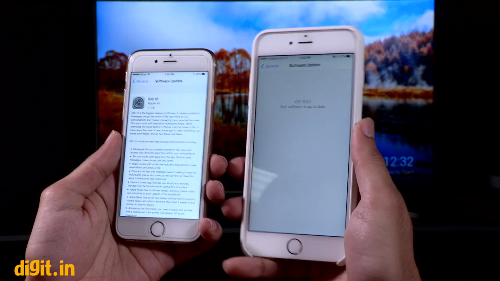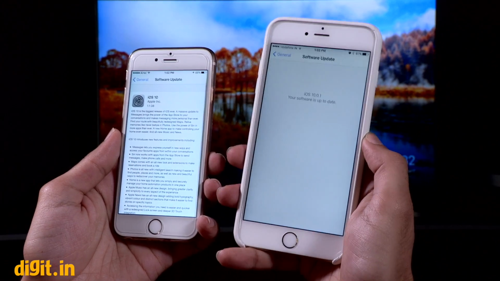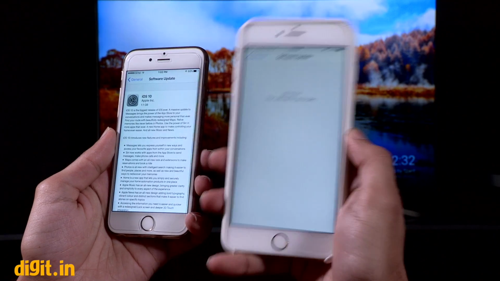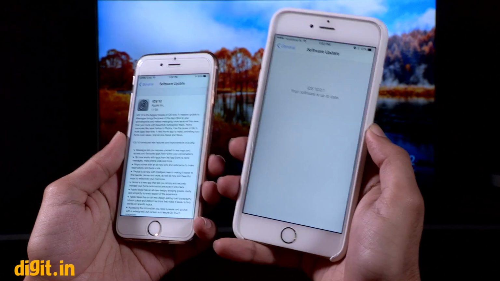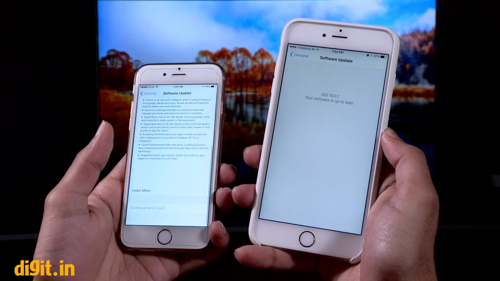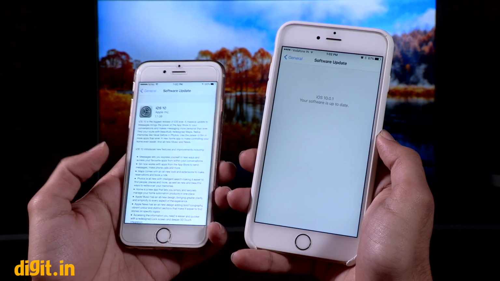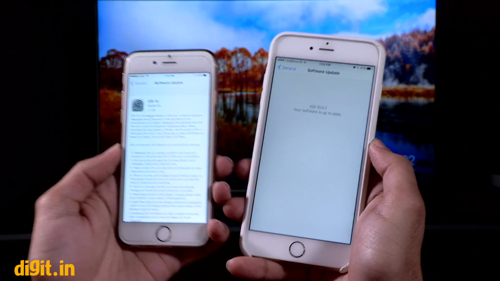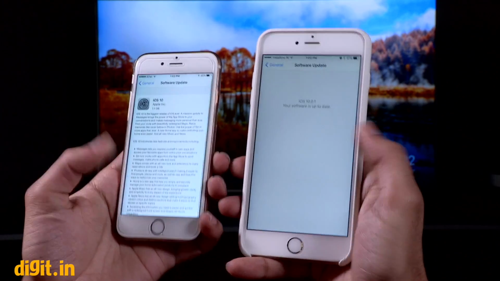So there you have it, guys. That was our quick look at the software update, iOS 10.0.1 on the right here on the iPhone 6s Plus, whereas on the left, as you can see, we are still waiting to download iOS 10. We're running iOS 9 on the iPhone 6s out here.